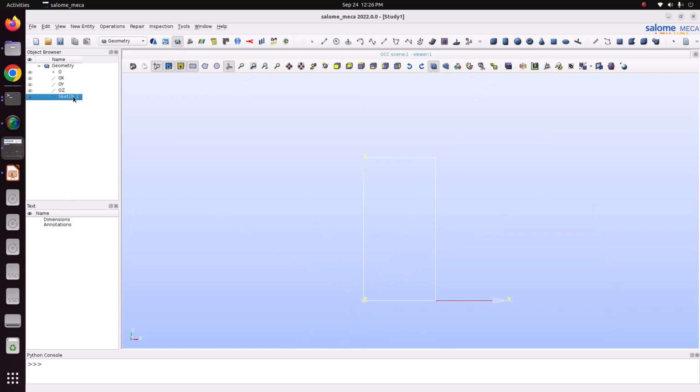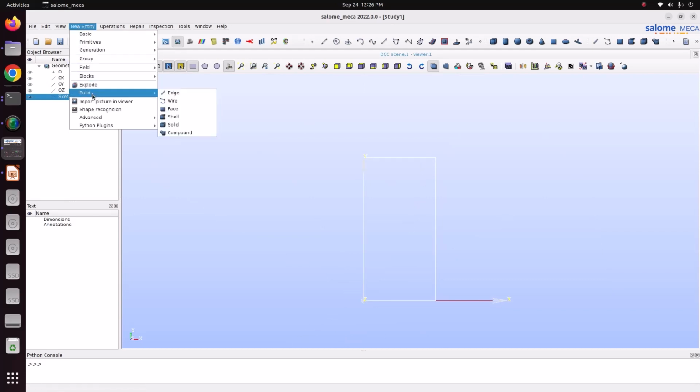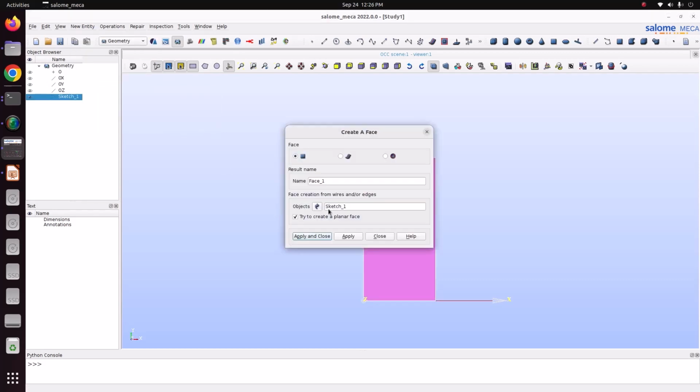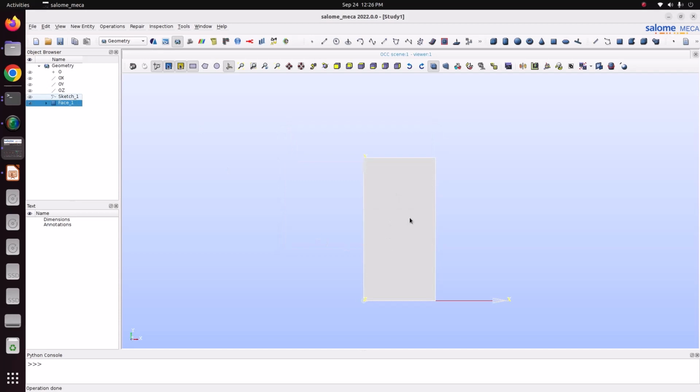Now this is a line actually. So for that we need to build a face, similar to ANSYS. So go to build face, apply and close. Now we have built the face.